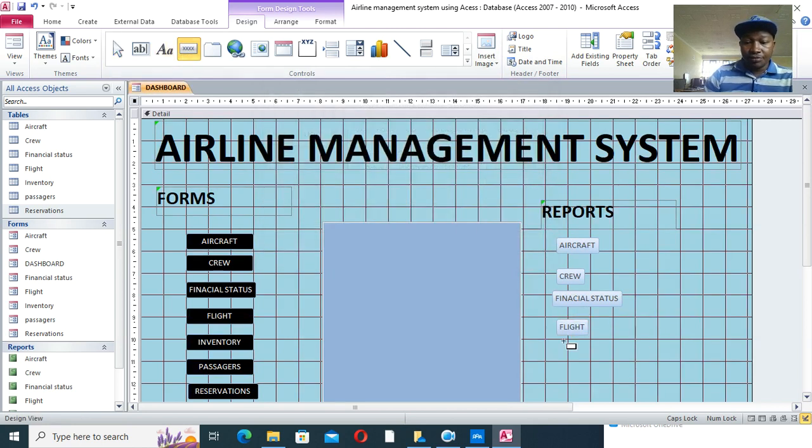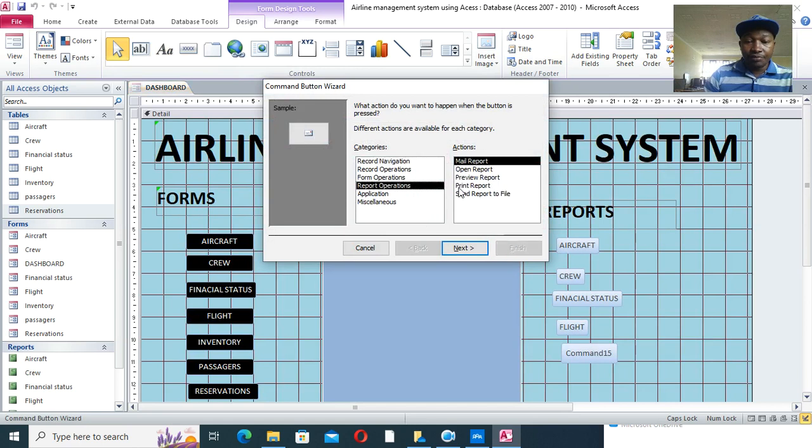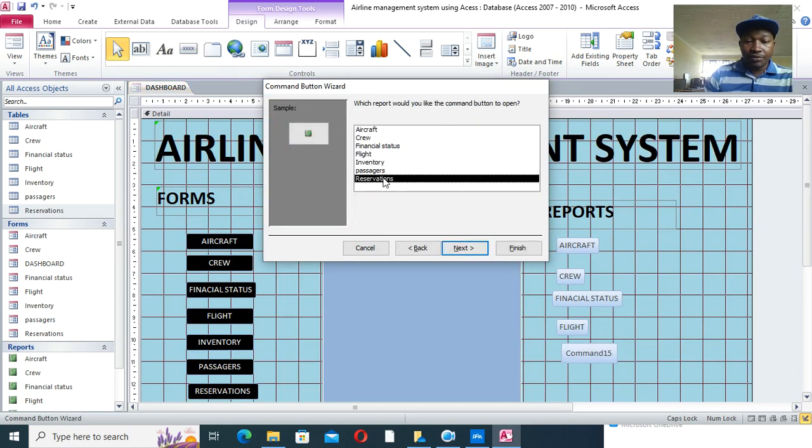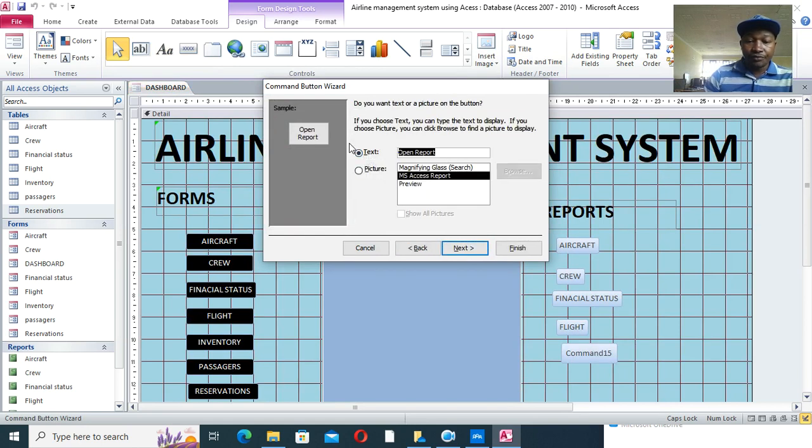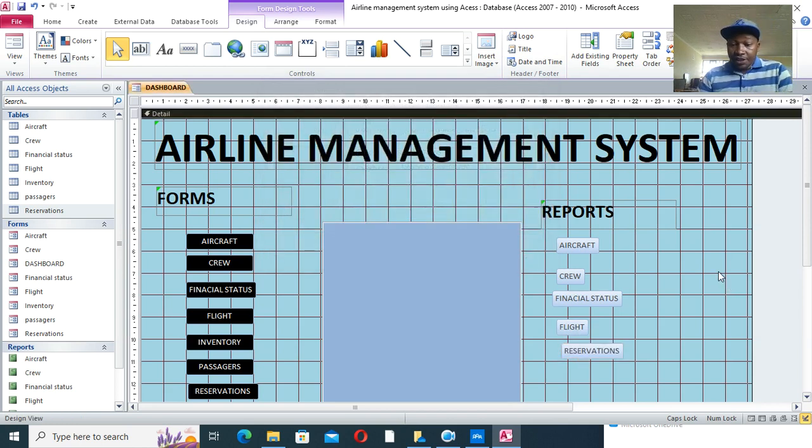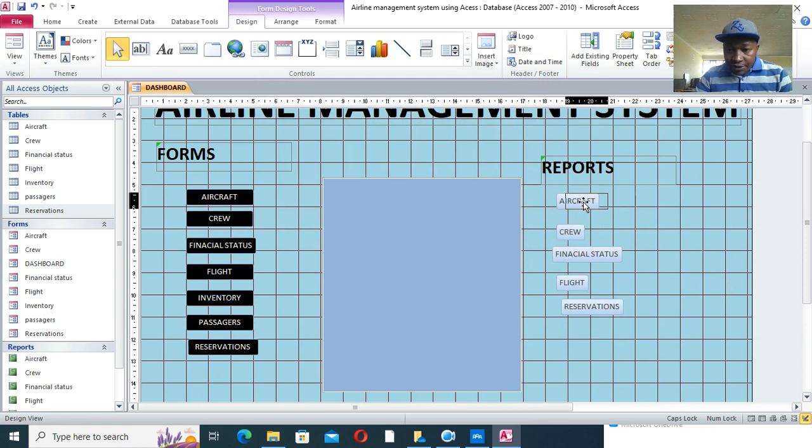Then we also do the next guy. Report operations, open report, next. You can have reservations. So reservations, the important reports that you need. Then roster, you also do the same.